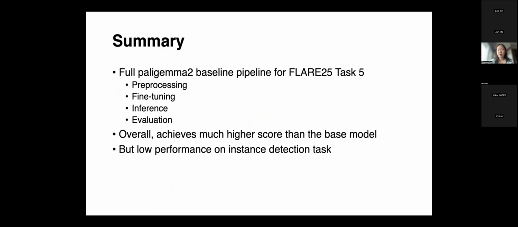That concludes the main part of my presentation. To summarize, we implemented a full baseline pipeline for PaliGemma2 task 5 using PaliGemma2, from dataset preparation to fine-tuning, inference, and evaluation. The inference and evaluation code is also provided as Colab notebooks, so you can run it step by step. Overall, the fine-tuned model achieves much higher scores than the base model, but shows poor performance in instance detection. So this could be a key area of focus for the challenge.